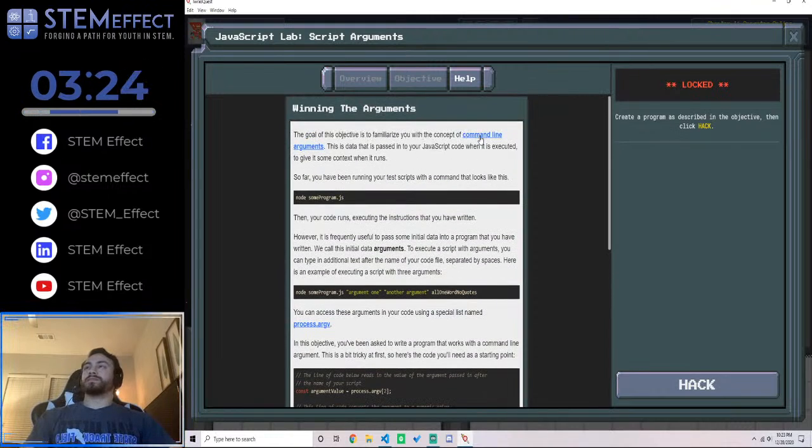The goal of this objective is to familiarize you with the concept of command line arguments. This is data that is passed into your JavaScript code when it is executed to give it some context when it runs. So far you've been running your test scripts with a command that looks something like this when your code runs executing the instructions that you have written. However, it is frequently useful to pass some initial data into the program that you have written. We call this initial data arguments. To execute a script with arguments, you can type in additional text after the name of your code file, separated by spaces. Here is an example of executing a script with the 3 arguments.